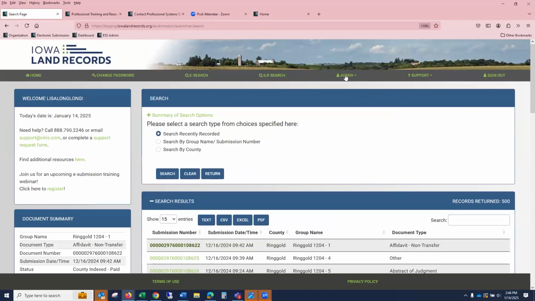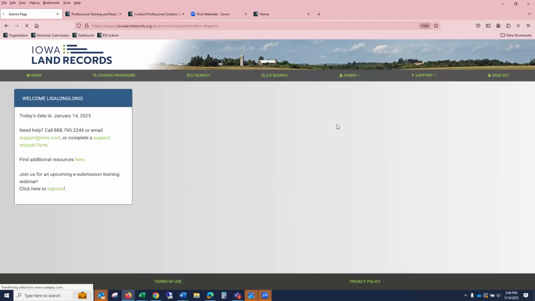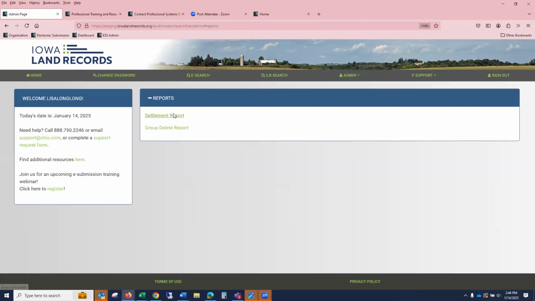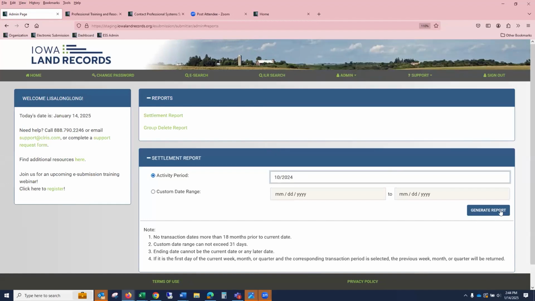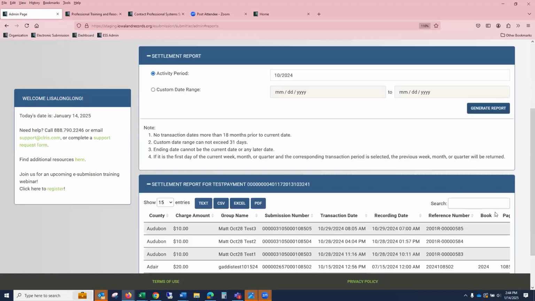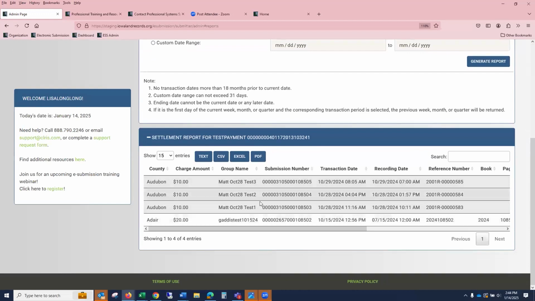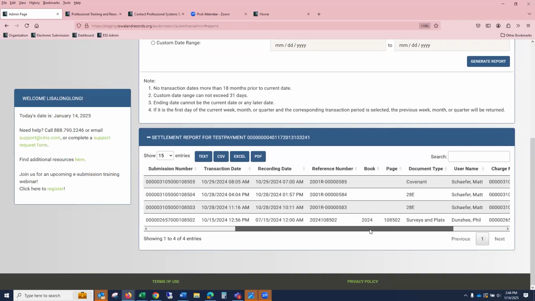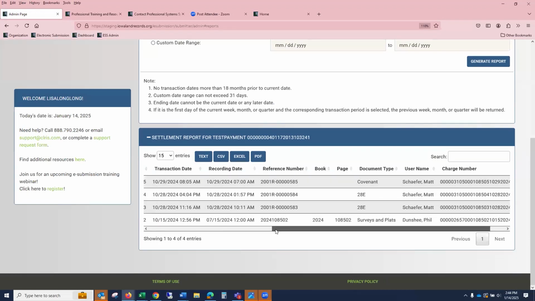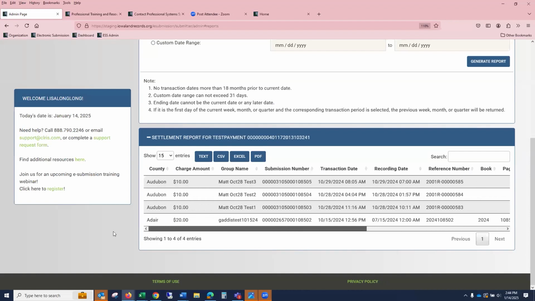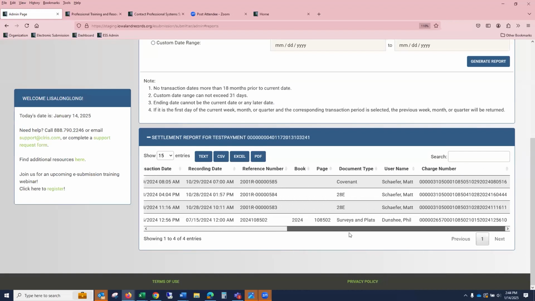So if I go up here to admin and reports and settlement, and let's try this one. This would be October 24. You can see those, you can see the group name, and then it's got the book and page or the reference number. So that's really helpful. As an admin, I think this is really helpful because it tells you where it was recorded, and who submitted it. So you can find that information if you need help with discrepancies.